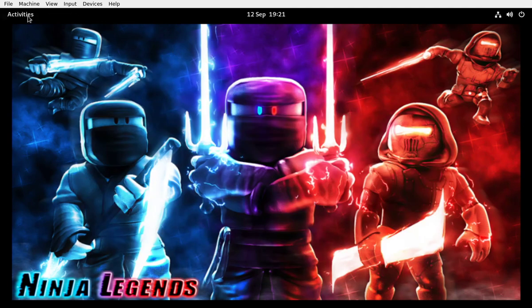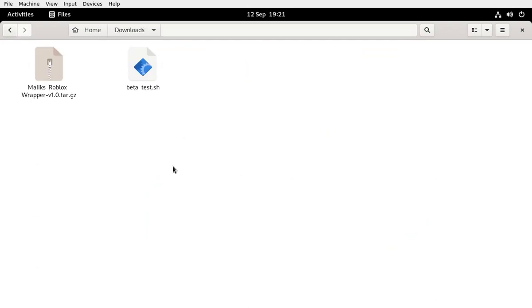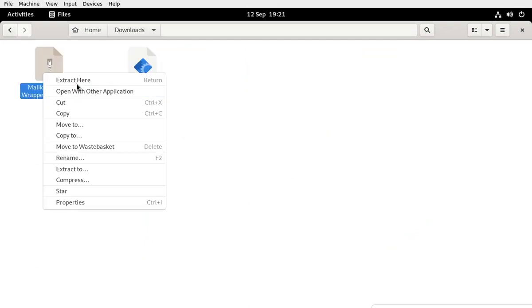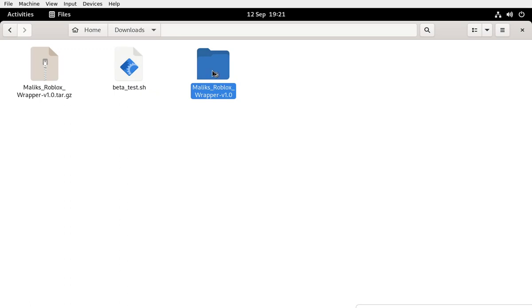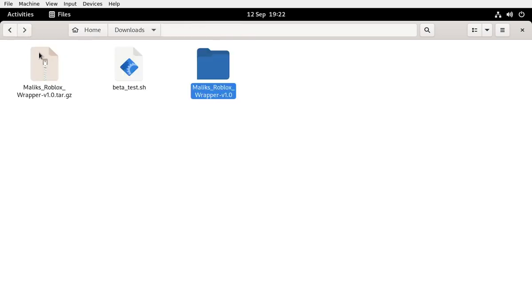So open your file browser once it's downloaded, and just right click on that and say extract here. You'll have a folder which will have the Roblox script. So now let me go to the new Roblox script we'll be using. So imagine this is the Roblox script you just downloaded.